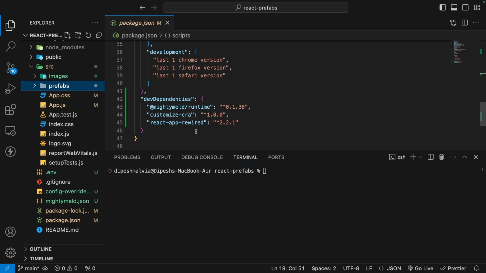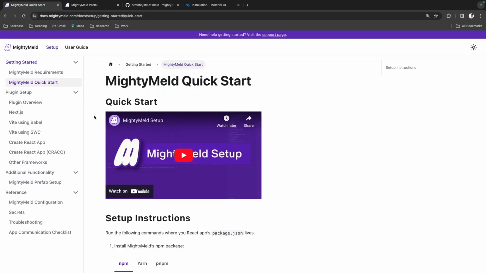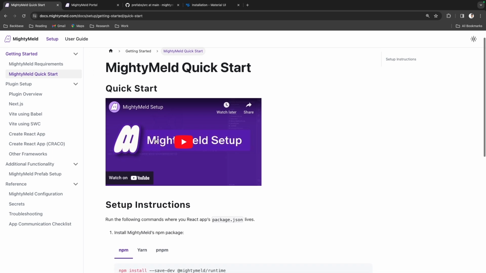I'm going to give you a walkthrough on the setup of the Mightymeld, but I have already covered how you set up the Mightymeld in your project in my previous video. So if you have missed that, you can just click on the card above and jump to it directly, or you can also find the link in the description of the video so that you can check it out later on. Now let me show you how you can install the Mightymeld into your project. So you can just follow this doc guide. You will find the link in the description, and then you can also watch this video.